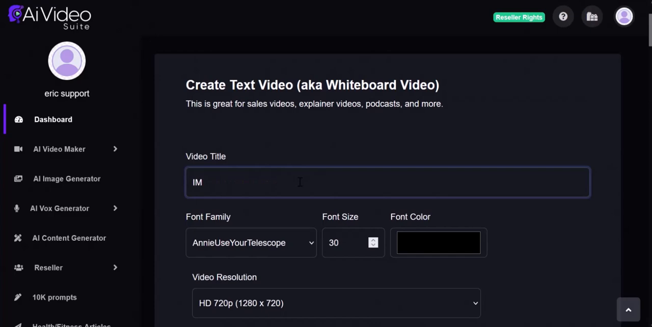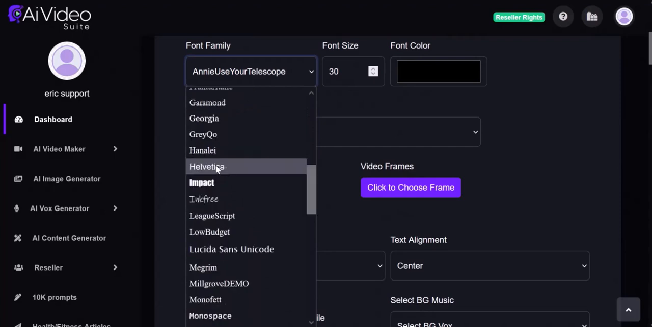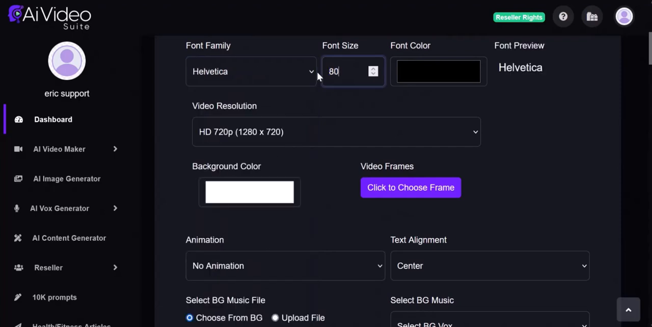For video title, I'll call it the Internet Marketing Crash Course. You can choose from a wide selection of fonts. I'll go with Helvetica. Font size, I'm going to say 80. And for this first demo, I'll go ahead and leave it as the default black font on a white background, but you can create any font color along with any background color.